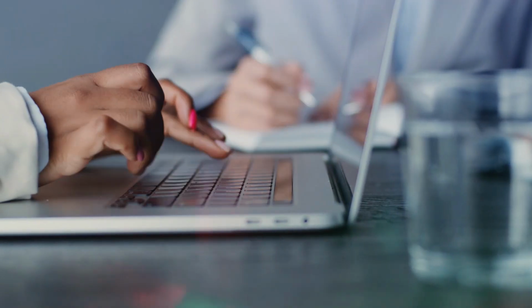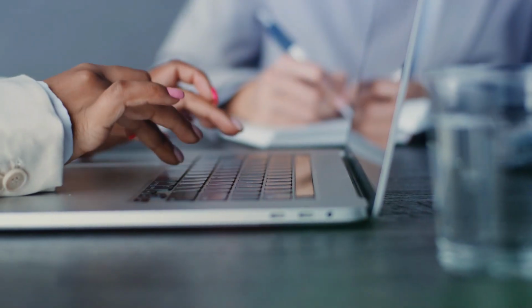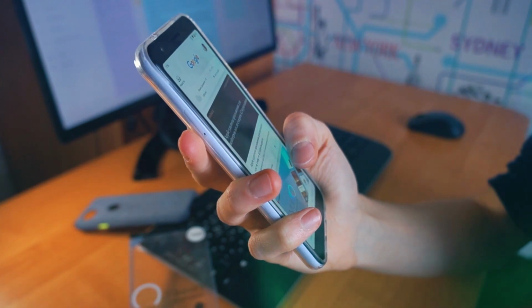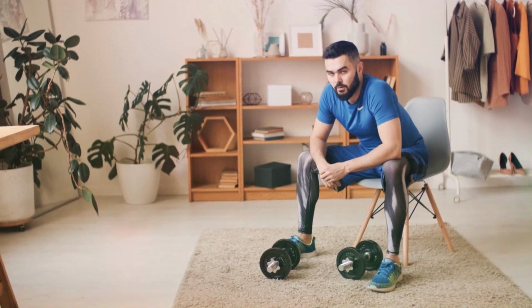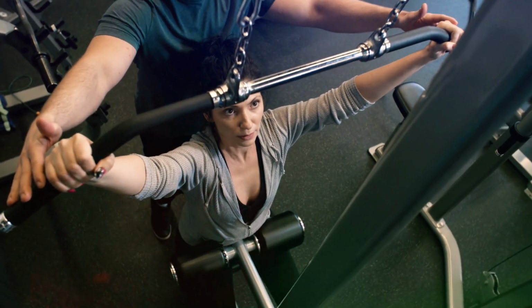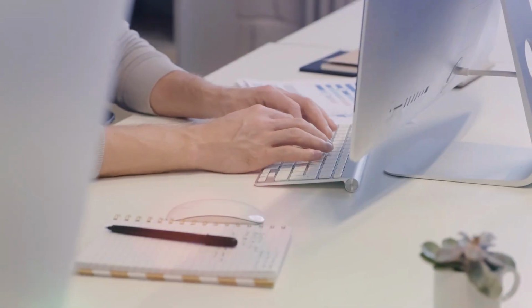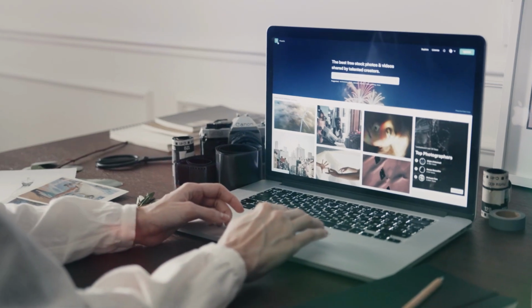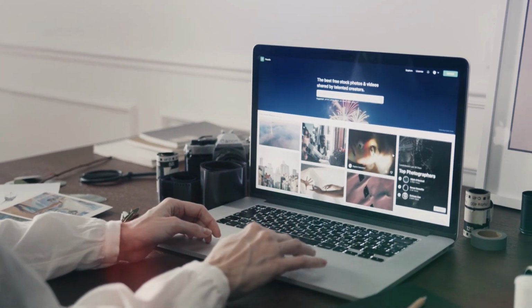Now, let's get to the main topic. The first thing you need to do is go to Google and search for weight loss and fitness transformation images. For example, if you search for weight loss transformation in Google Images, you can find all of these different people sharing their incredible transformations. By using these images, you can make money. And if you're wondering how, let us show you exactly how it works.